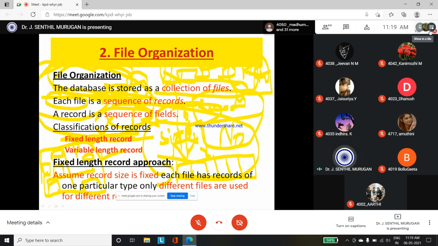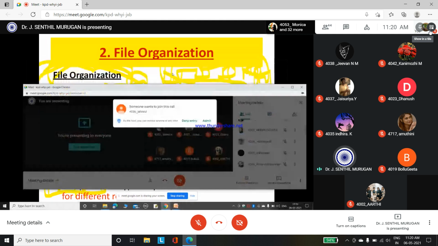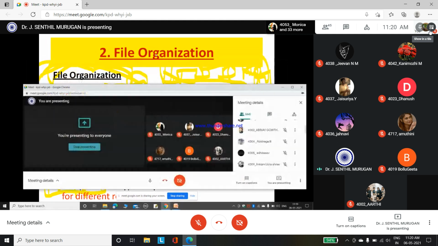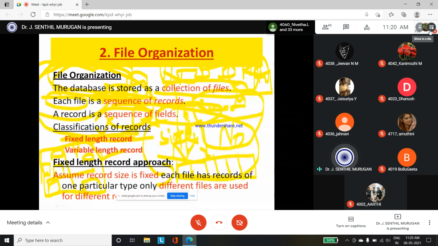So each different file will usually have a different record size. Okay, each file will have its own size with a different record set. Okay, that is the record size. So if you are seeing that, you are going to have a fixed length record approach. So this is how the fixed length record approach will be applied.